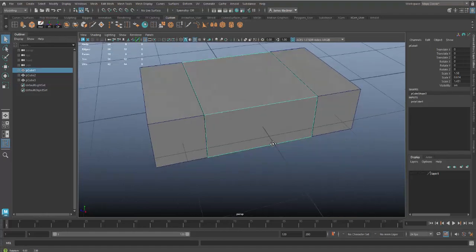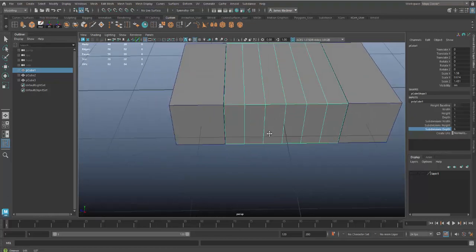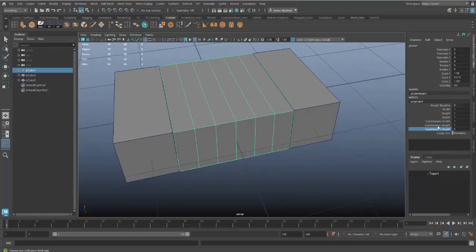So with this object selected here, I'm going to go to the polycube input, and I'm going to change some divisions. I'm going to start off with the depth here. I think I'm going to go with 6 divisions across, so that'll give me a center line here to work with. And I'm going to add some additional edge loops in here for this. For the height, I'm just going to have 1 edge loop, and I'm going to show you a new tool here that I haven't used in a long time, the split edge loop tool.